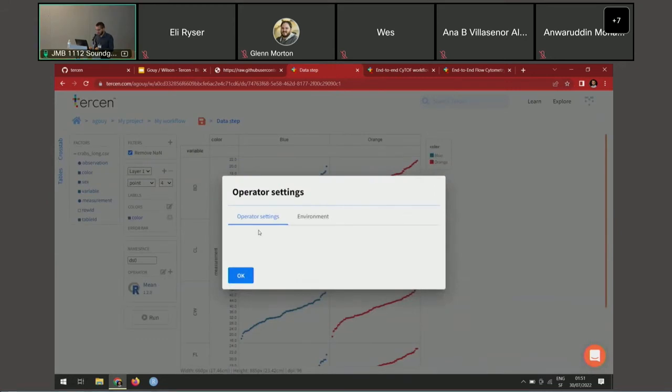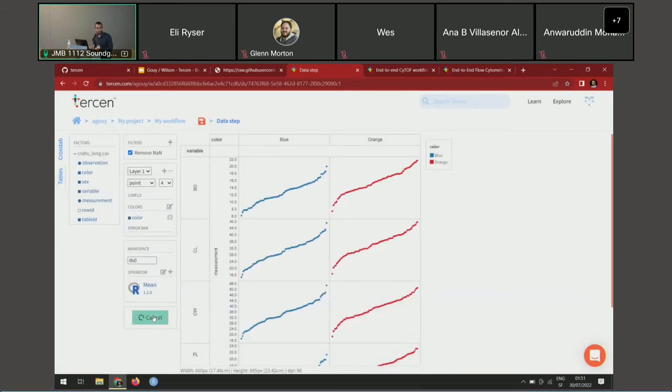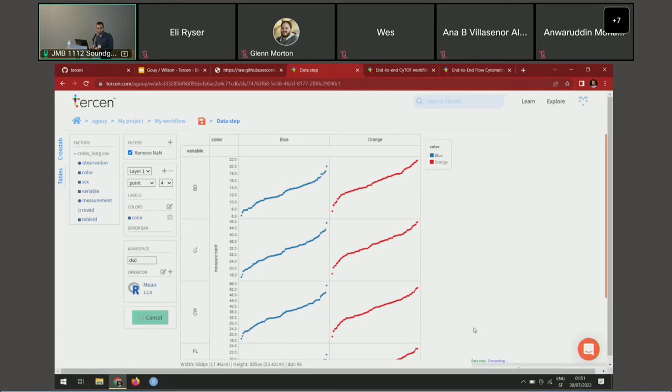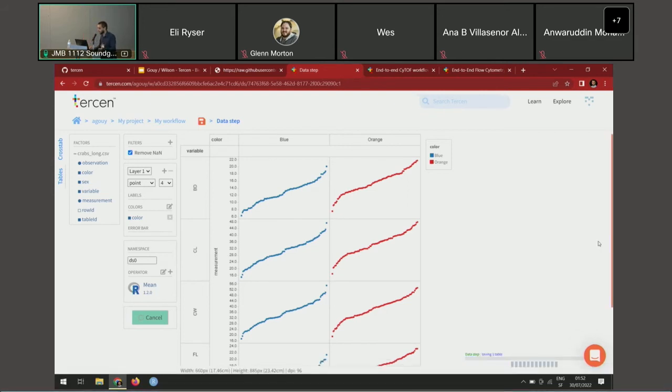I can have some operator settings, so not for the mean, unfortunately, because it's a very simple computation, but I can have settings. And if I click on run here, it starts a computation task. And what it's going to do is compute the mean per cell here, because we decided in the operator code that it was going to compute the mean per cell. But it could be the mean per row, the mean per column. We decide when we develop an operator.